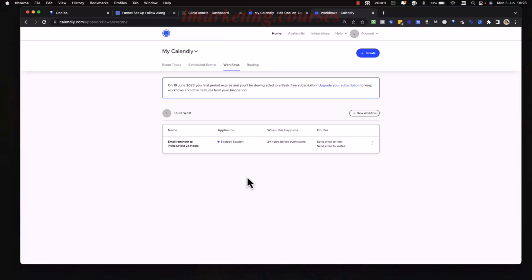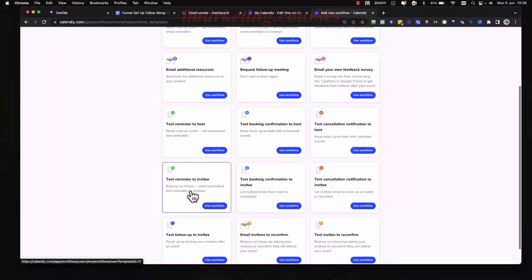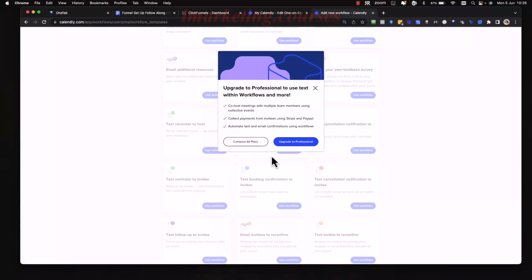I'm just now going to show you that you can actually do a text message as well as a reminder, as an email. And I would do similar timings for your text message, but I would cut out the 4-hour one. I would do 24, 1 hour, and then a 15-minute one. And then click new workflow. And then I'm just going to scroll down to text reminder to invitee. I'm going to use this workflow. So yeah, this is where you need the professional plan. So you might have to upgrade before that 14 days is up.